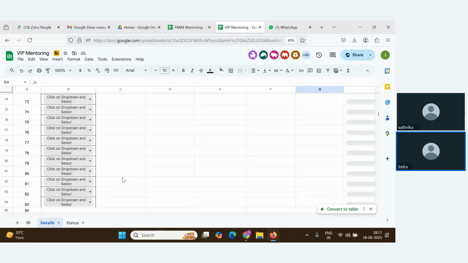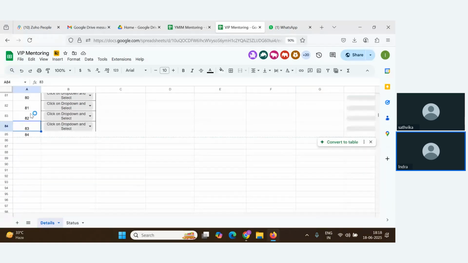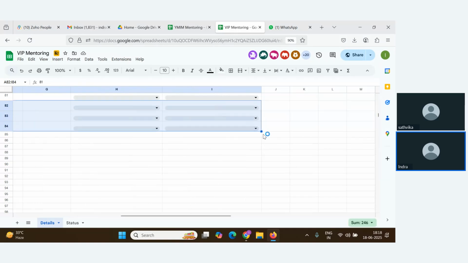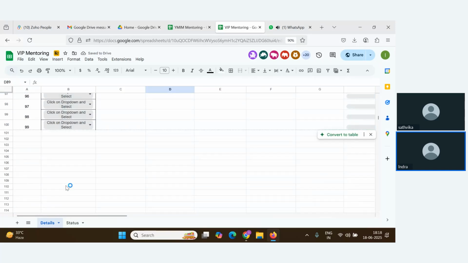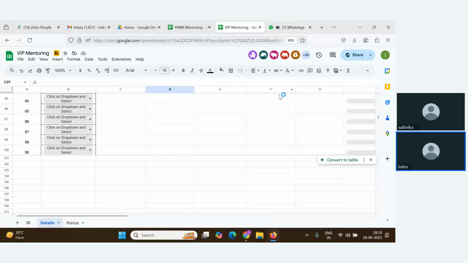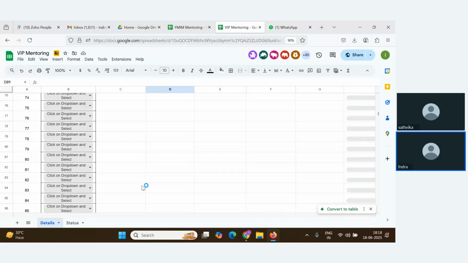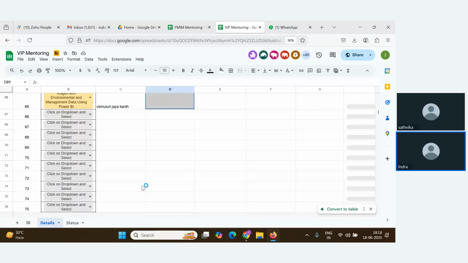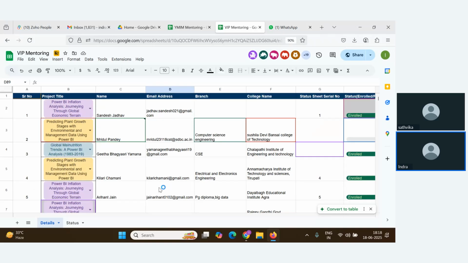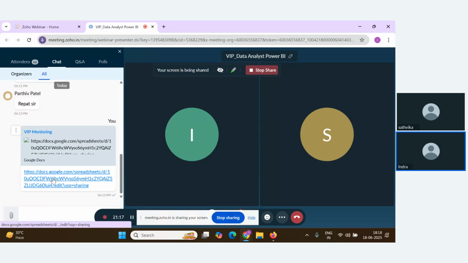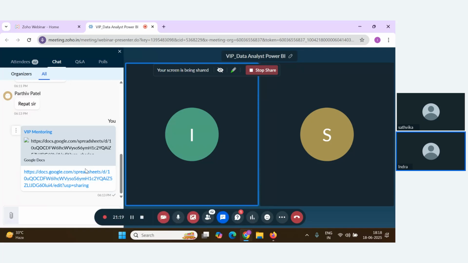If your friend has not joined the session, please ask him also to provide these details. We cannot reach out to you each time, right? Please ask your friend also to provide these details. Apart from this, if anybody has any query, you can post in the chat section.